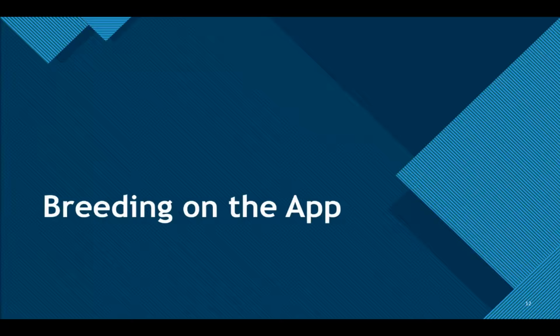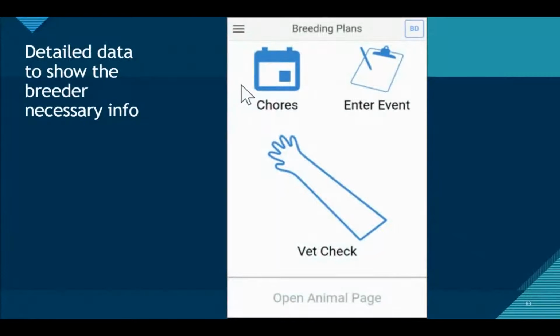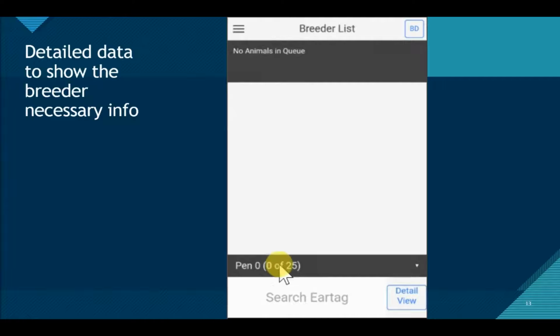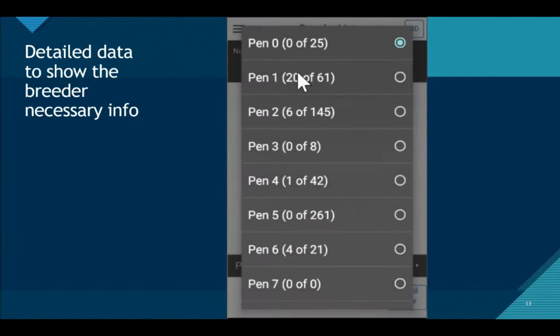So to tie all of this assigned sire information together, I'm going to run through completing a breeding chore on the app. I showed you a snapshot of what we see on the app when we started, so now we're going to run through it from beginning to end. So we'll go into the chores side of it, and then go into the breeder list. And in this case, we're going to be working in pen 1.